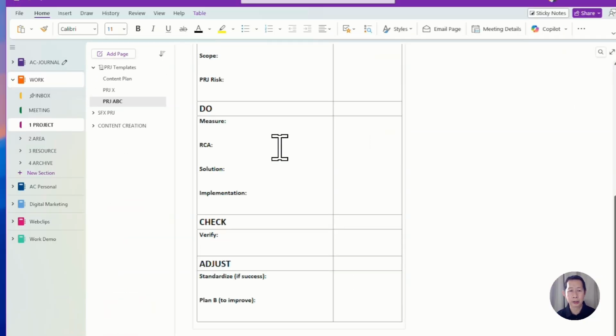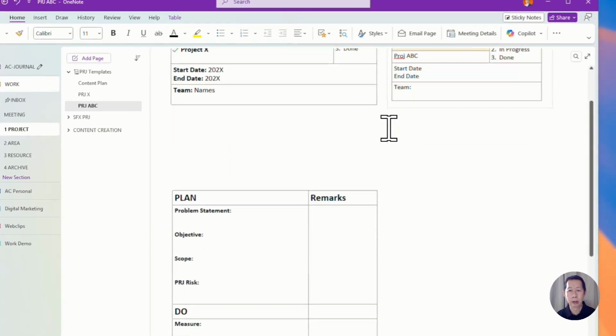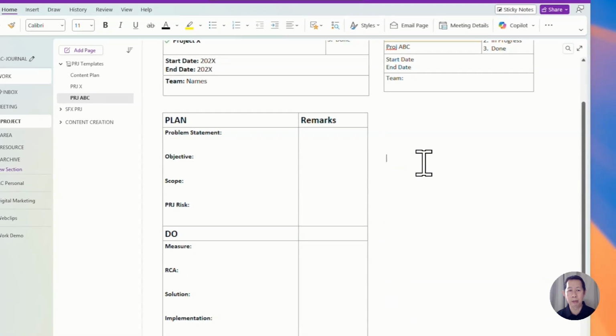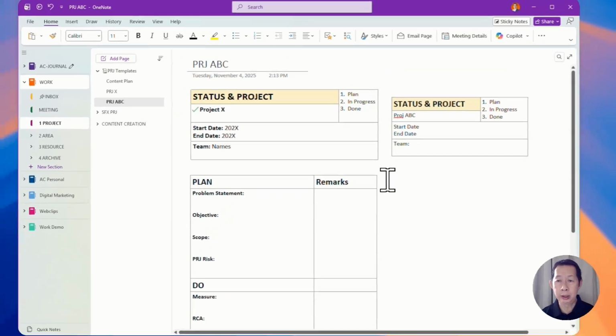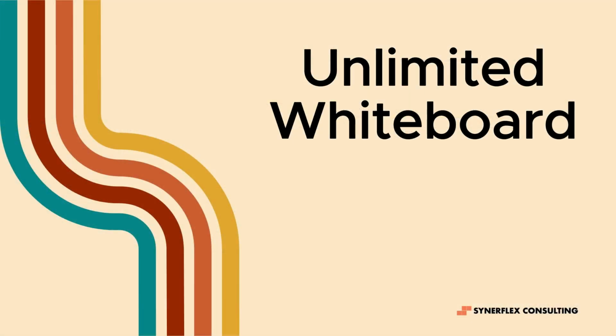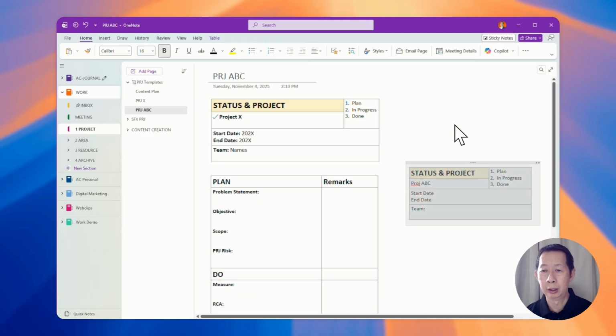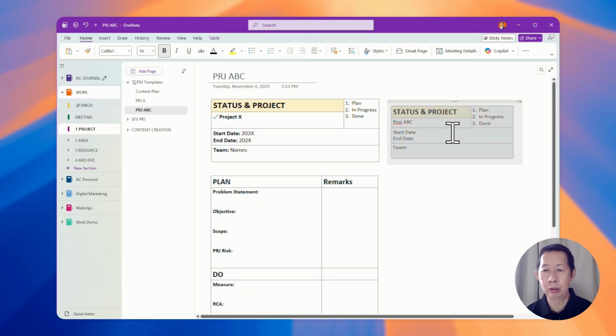All right, so same thing, you can do this as well, right? Let me just drag it. Now, the beauty of this OneNote is that it is actually like a whiteboard or unlimited canvas. You can put this or organize it anywhere you want, right? And it's basically just drag and drop.